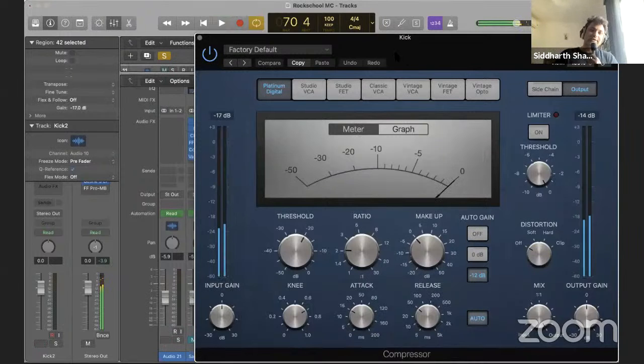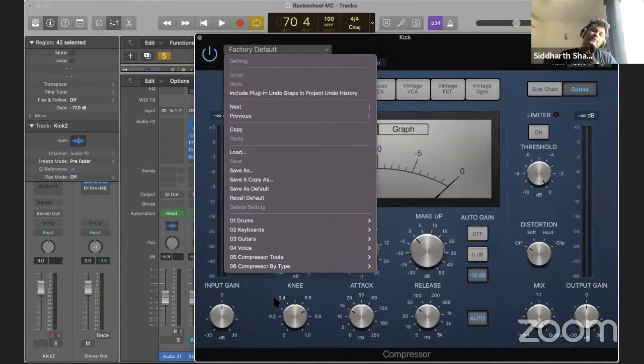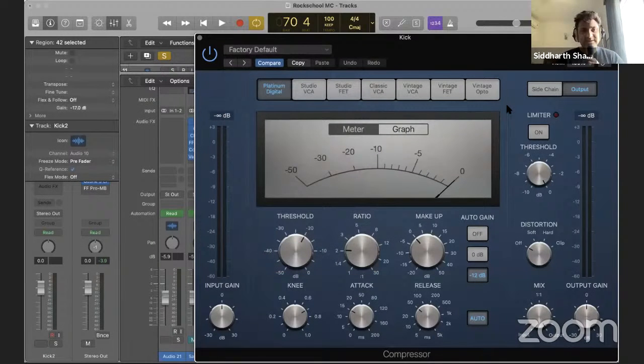Now the first thing I do, at least in Logic, is before I even touch anything, I'm going to go through all these different types of compressors available. I'm not even going to look at whatever presets they have, because they've made these presets keeping in mind certain sounds, right? Now you can of course use them as a reference. You can tweak presets in the beginning, it's absolutely fine. But I would say always trust your ears more than a preset.